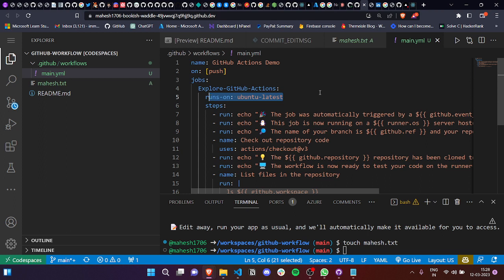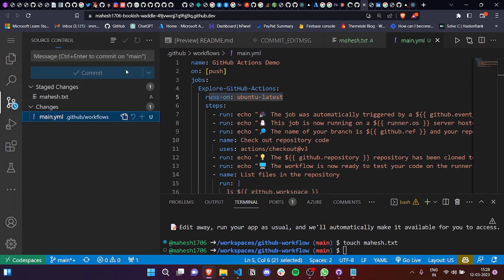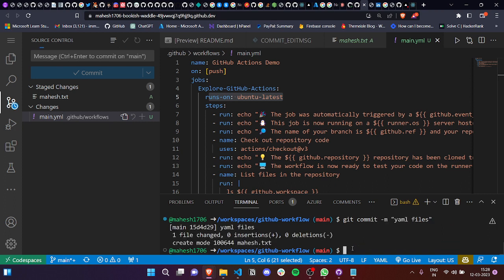So we can go and see how this works. I'm committing all this: git commit, YAML files. So it's committed. Right now I need to push: git push main. I'm pushing to the main branch. There is an error, I think.